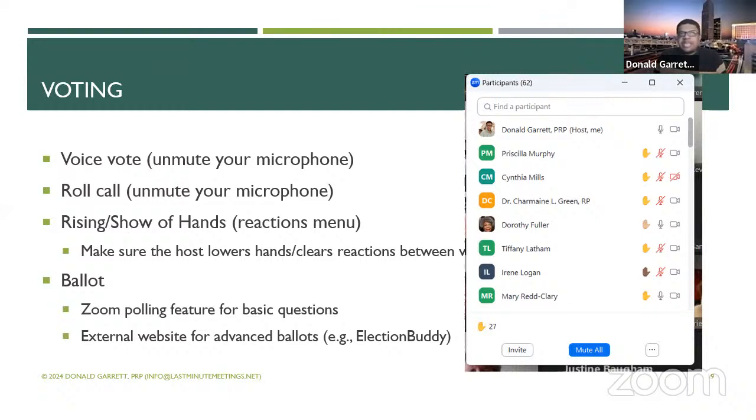Now, remember, it's the same downside that you have if people are sharing the same computer and things like that. Those are all things to keep in mind, depending on what your vote threshold ends up being. And then finally, Zoom has a Zoom polling feature, which I recommend can be used for basic questions, right? Like your yes, no's, or electing one person to one position.